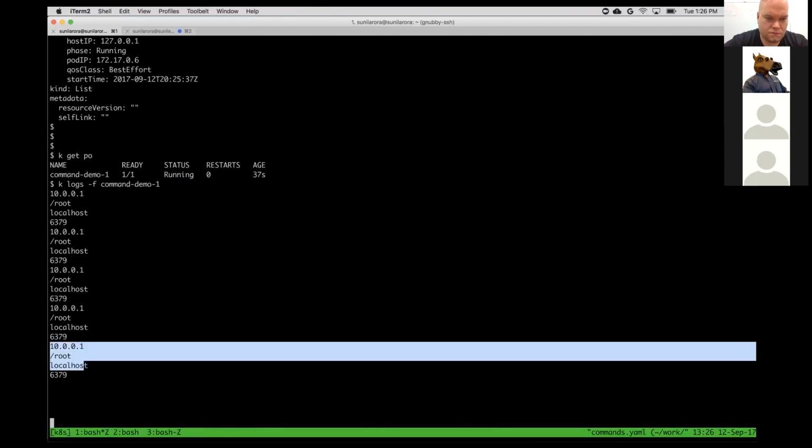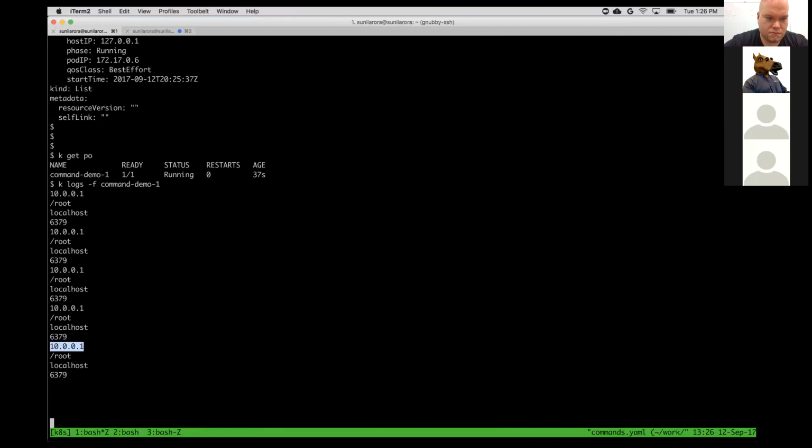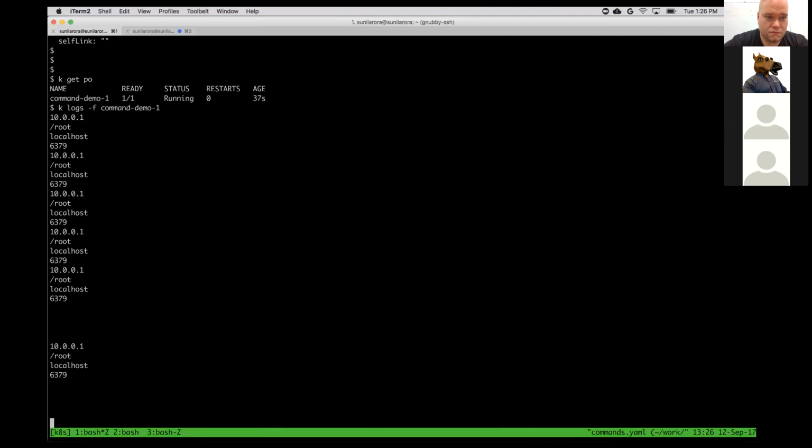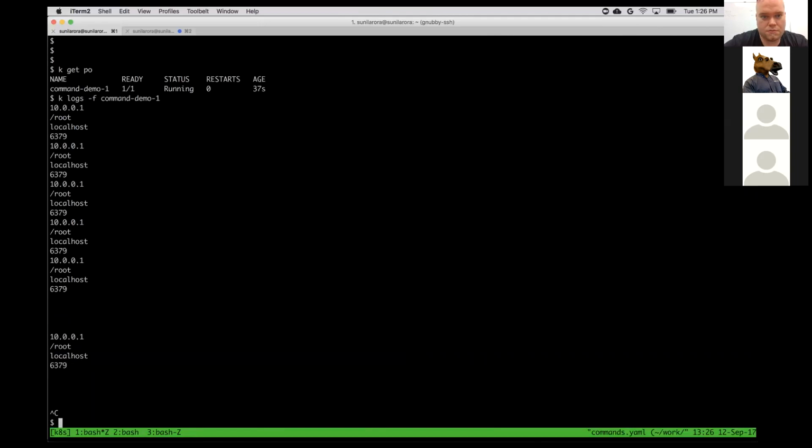Periodically it prints Kubernetes host, root, and then the local host and port that were actually injected by our initializer. Yeah, that's pretty much it. All right. Any questions? That is awesome. Thank you.